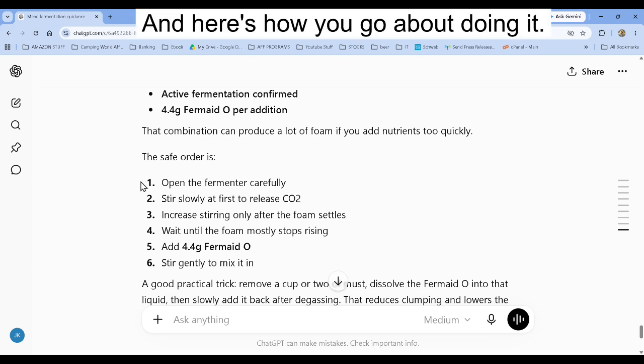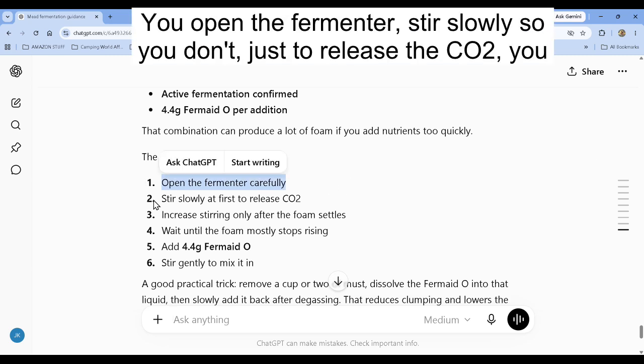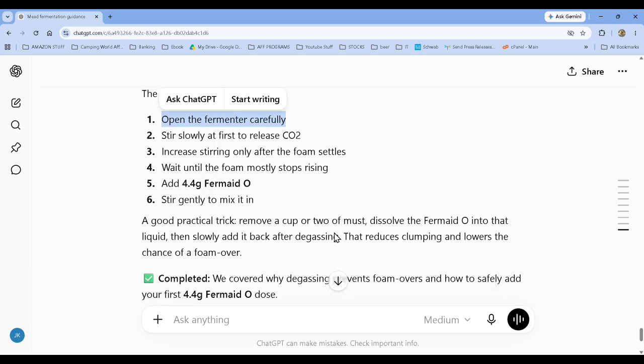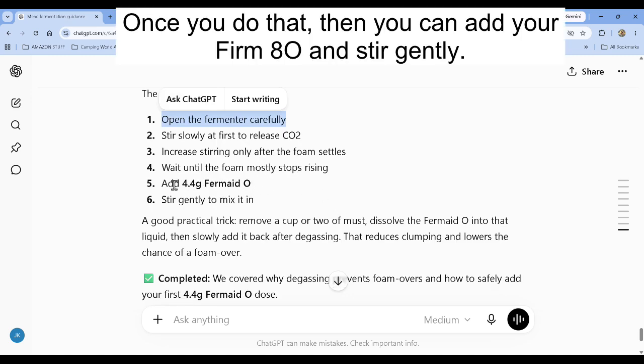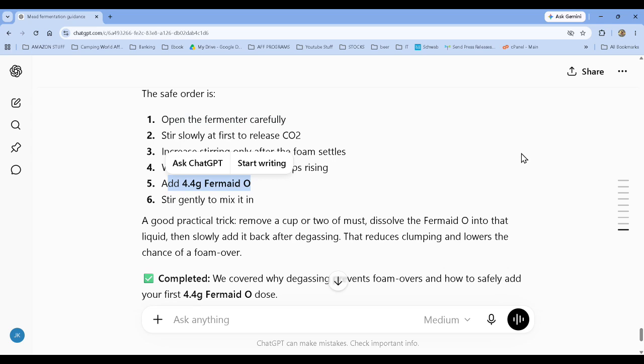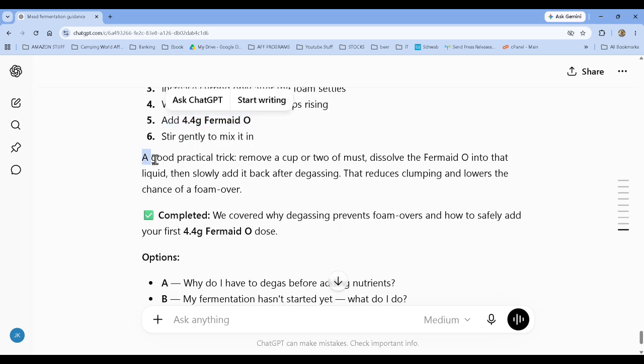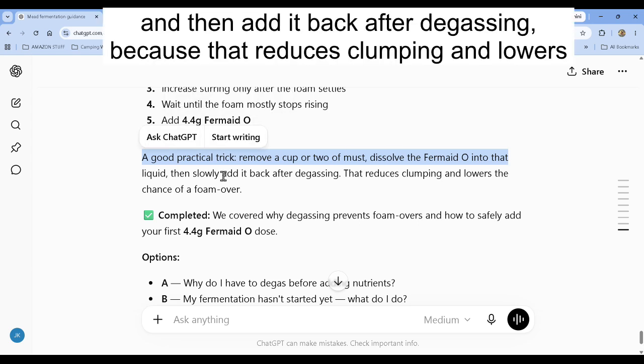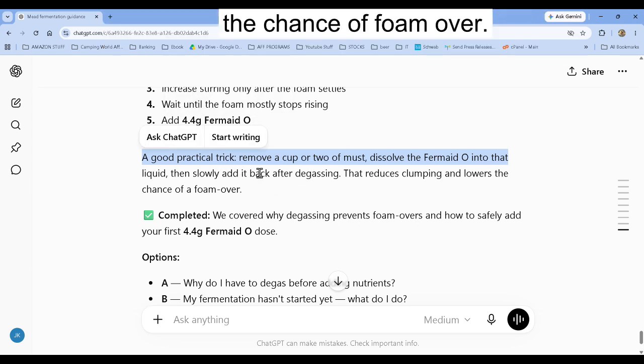And here's how you go about doing it. You open the fermenter and stir slowly, just to release the CO2. You don't want it foaming over. Once you do that, you can add your Fermaid O and stir gently. It tells you a good practical tip is to remove a cup or two of must, dissolve the Fermaid O in it, and then add it back after degassing, because that reduces clumping and lowers the chance of foam over.